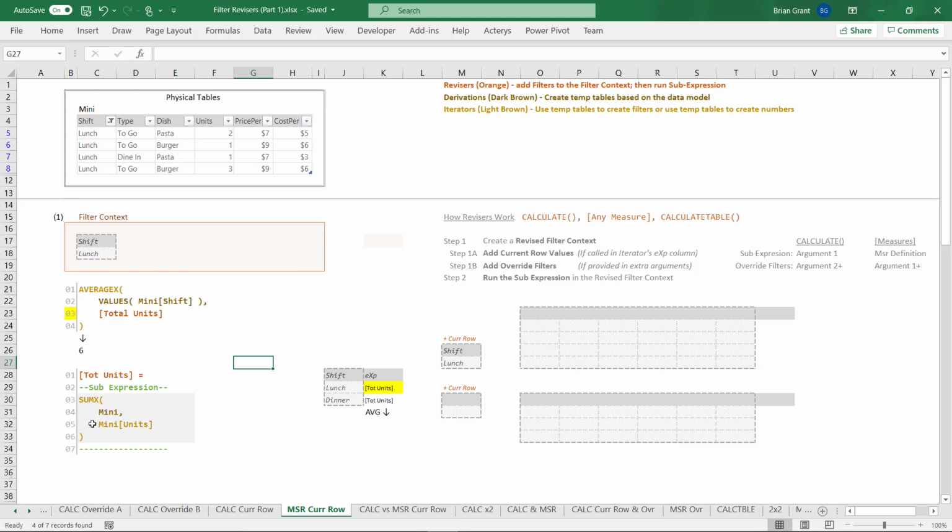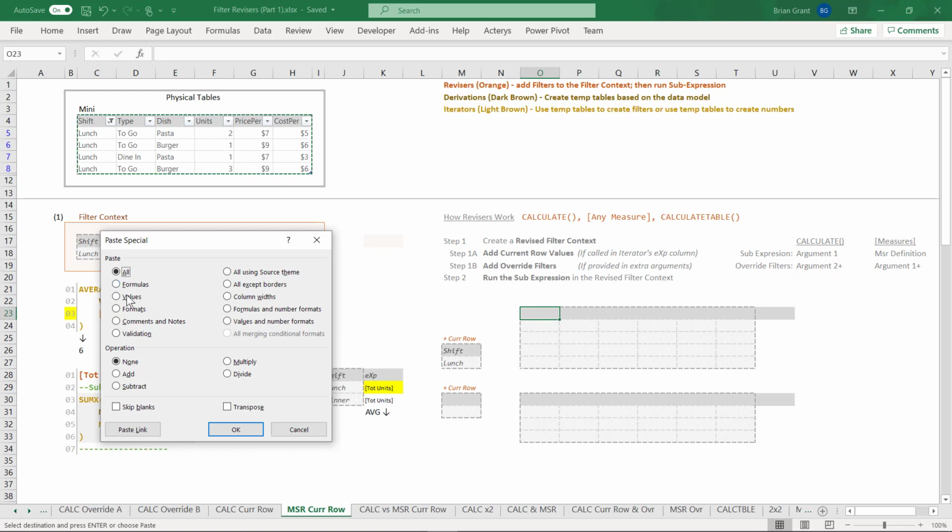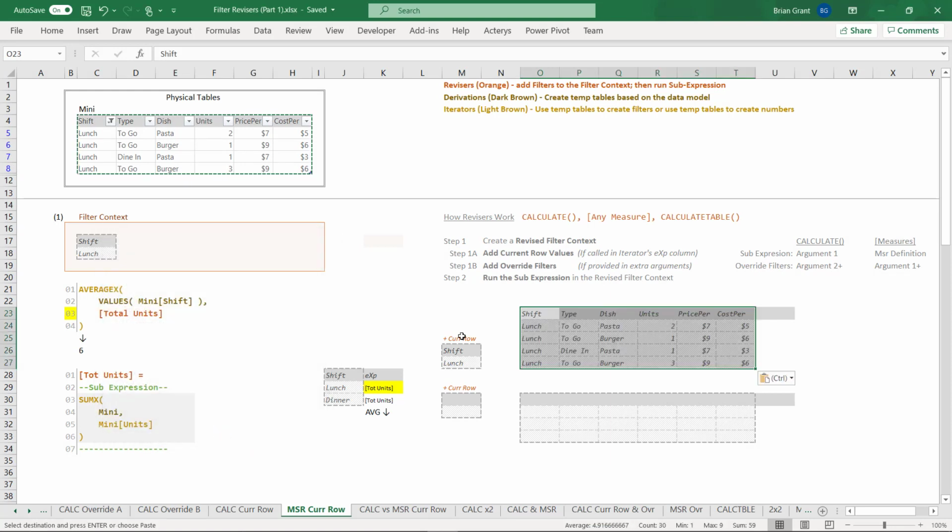Okay, so what's the sub-expression? Go get all the visible rows of mini, add this column to it, sum up the results. Easy, easy. Control-C to copy. Come down here, Control-Alt-V to paste special. Click on values and hit OK. There we go. We've derived a temp table with all the visible rows of mini. So that's the temp table right there, the result of that derivation.